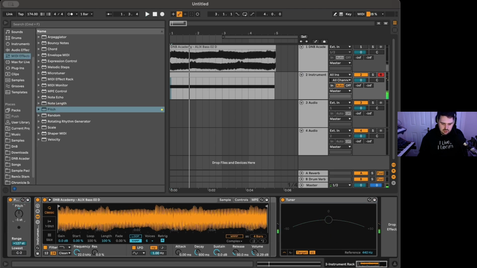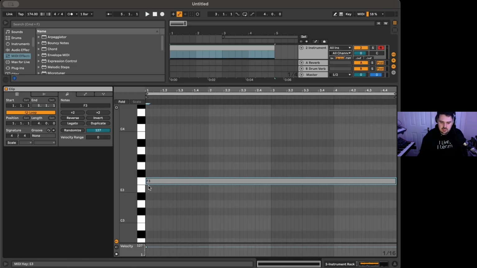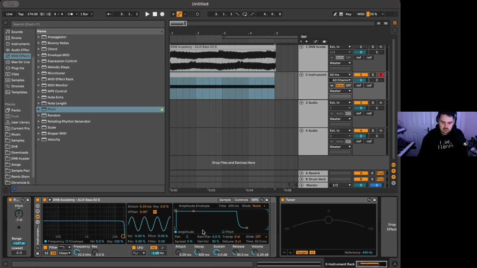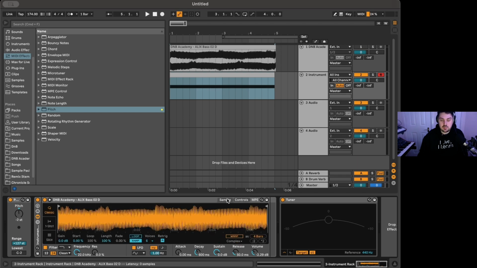And I'm just going to adjust that. So I can see on the tuner that that's playing an F. And we can see here that that's an F there. So I know they're now aligned, and whatever note I play in MIDI is going to match the sample. The reason that I'm using the pitch control here and not the pitch control within the sampler over here is because we're going to map that to a macro and use that for any pitch bends and stuff.